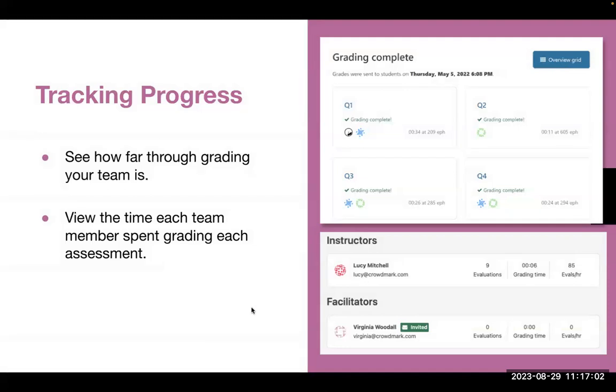So when it comes to tracking time or progress, TAs may be assigned certain hours for your course, and Crowdmark actually records how long each grader has spent grading. And you can actually see this information in the right-hand side. In terms of our team, we'll be able to track the number of evaluations that they have gone through or graded, the exact grading time that they have spent, as well as the number of evaluations that they have looked at within a given hour.